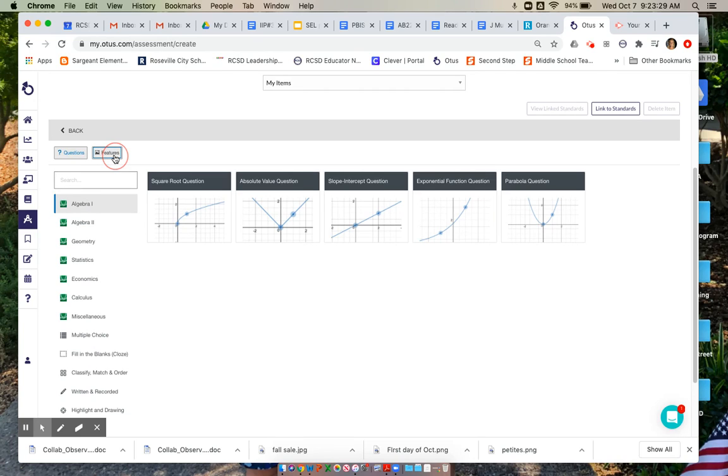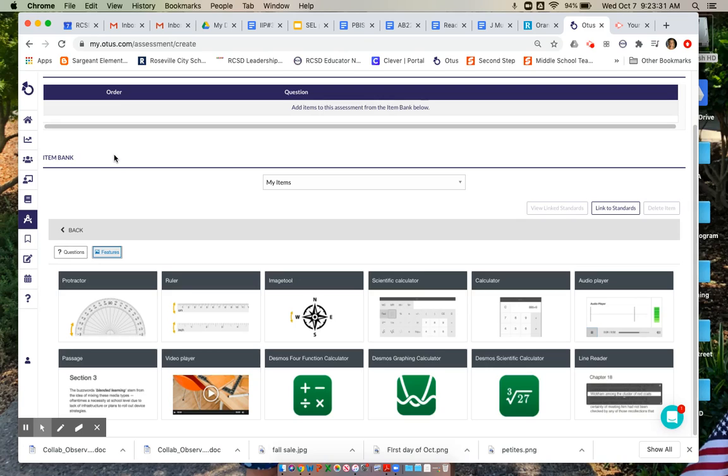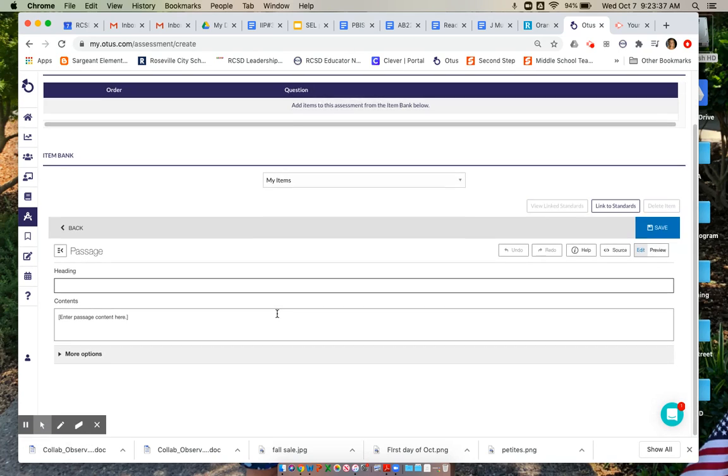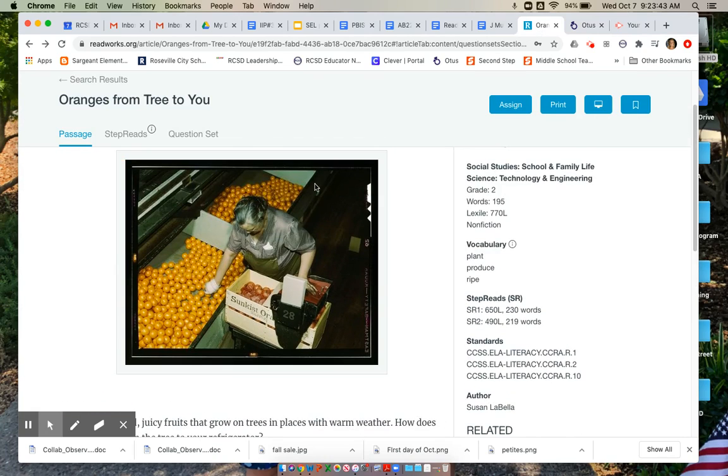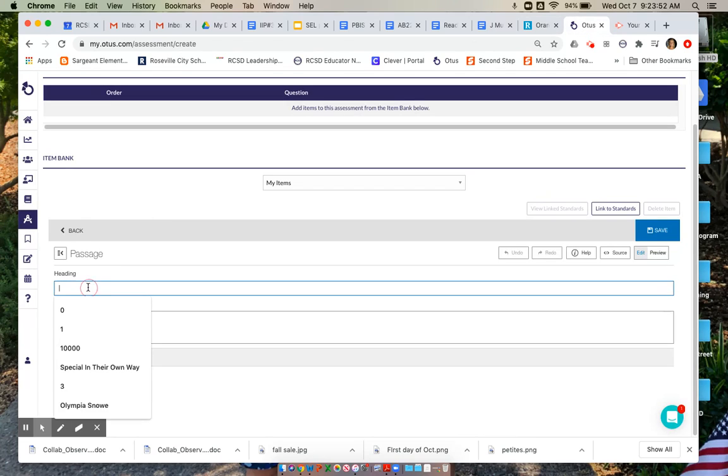So you're going to want to go here to Features, click on Features. Now in Features, it'll give you this passage option. You see that? That'll allow you to cut and paste text into here. So you don't have to put a heading. You can if you want to. You can put Oranges from Tree to You. I literally can just cut and paste this. And I'm going to paste that right there.